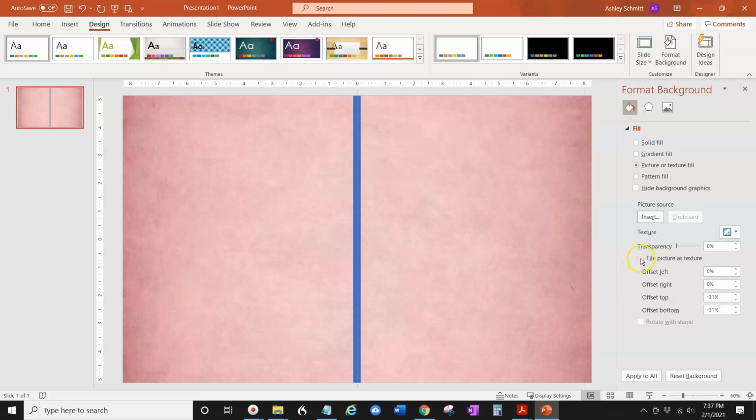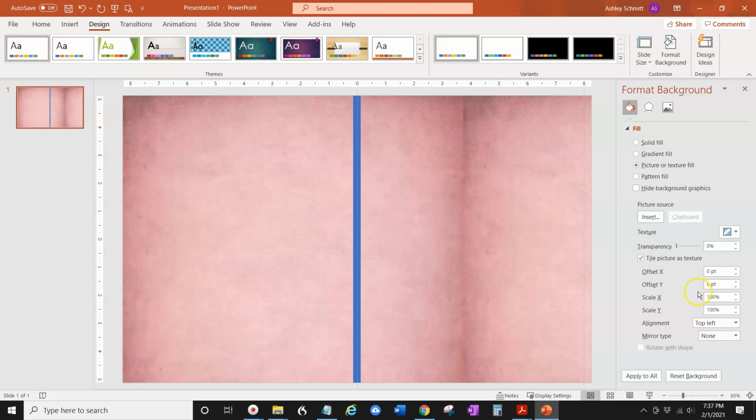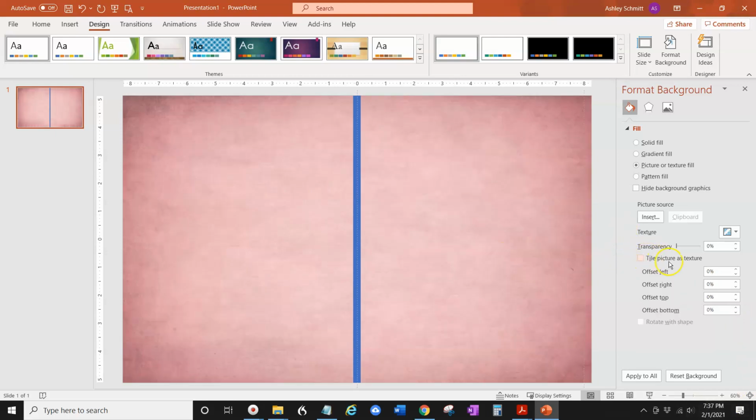I insert it. And if you want, you can do different things. This one isn't going to work with the tile because it's got an edge. But something that's got a seamless pattern, you can do that, and maybe it'll change it a little bit. But as for this, I'm just going to uncheck it and have the whole paper across. All right, so now I've got my background.